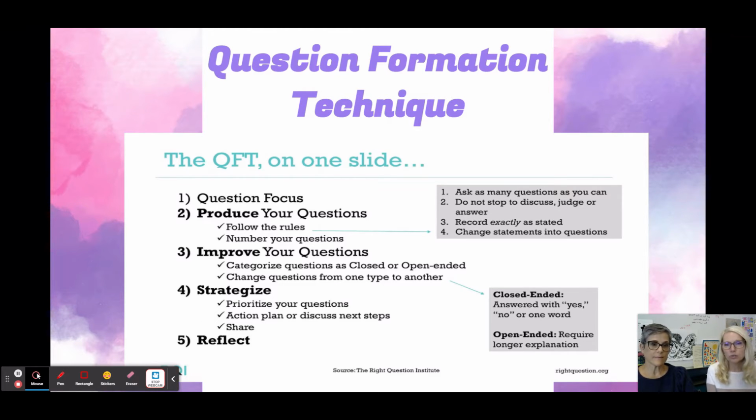I'm not going to go into great detail here, but it's pretty well organized there on the slide. And if you go to their website, they have great videos, especially for your higher grades. It's really a fantastic resource.